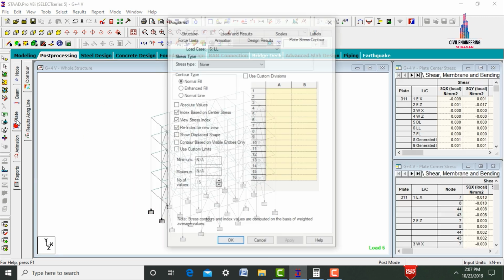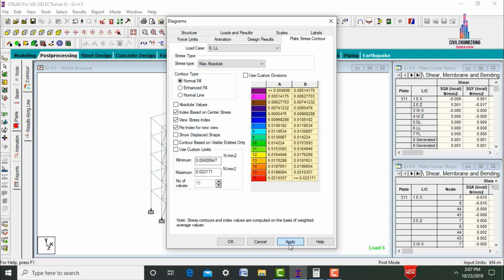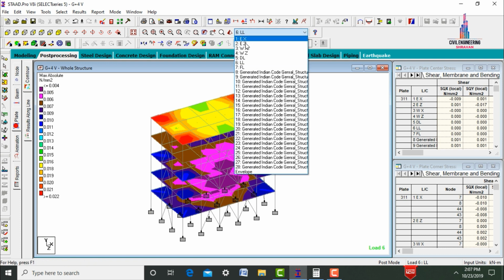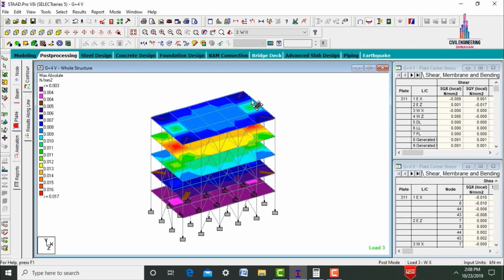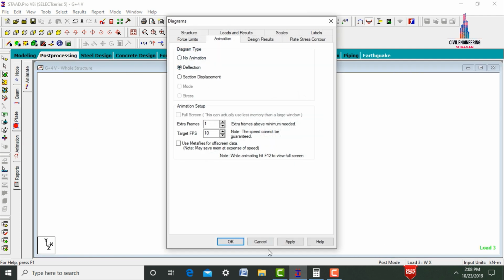So after that select the plate load here, apply your stress type as maximum absolute pressure, click on apply, click on OK. So this is the maximum absolute pressure for this respected building due to presence of the live load condition. Select the load cases as dead load condition, live load, floor load. So this is the maximum absolute pressure for this respected building. So after that go to animation button, click on deflection, click on apply, click on OK.